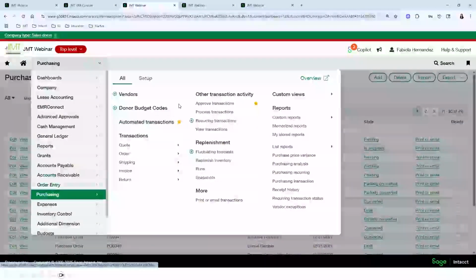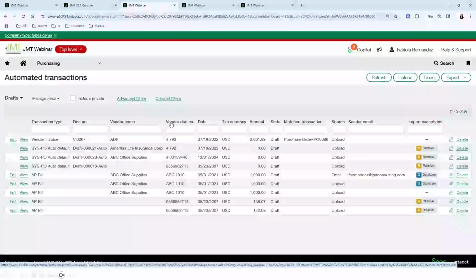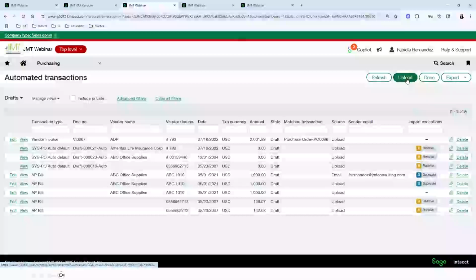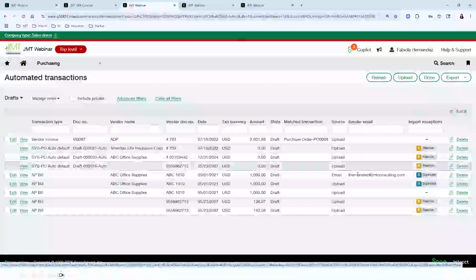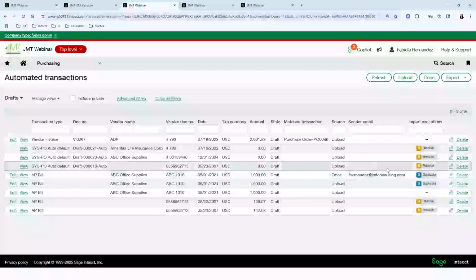So you'll go into purchasing into your automated transaction section, and this is what we were looking at in that screenshot. And here's my import exceptions. So if you want to upload or email, you can email any transactions to an email that Intacct provides. It's in the configuration section. They'll provide an @sageemail.com email address where either a vendor or your employees can send any invoices to that email, and it'll come straight here.